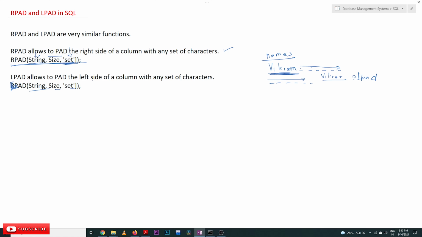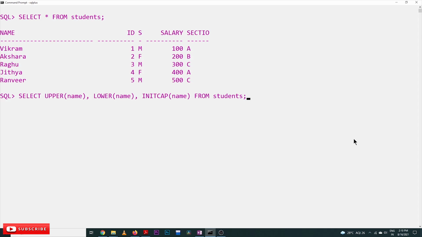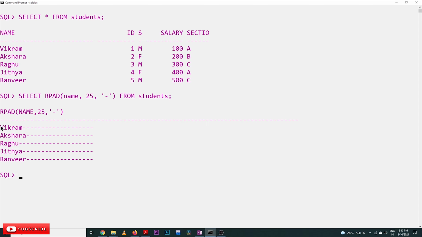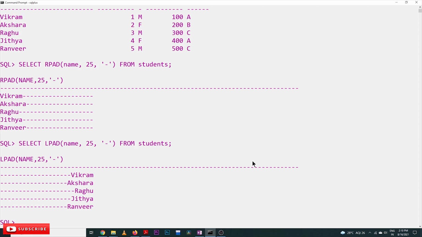Let's execute this on our computer and check how the output will get displayed. See here, this is RPAD name 25, and we would like to set the remaining characters with hyphen. Let's see the output. See here, including the number of characters in the name of the student, after that the remaining characters will get padded with hyphens. And similarly, if you use LPAD, this is how things will get displayed.